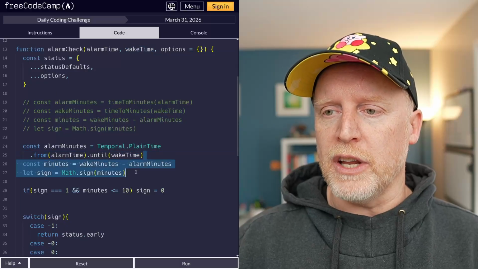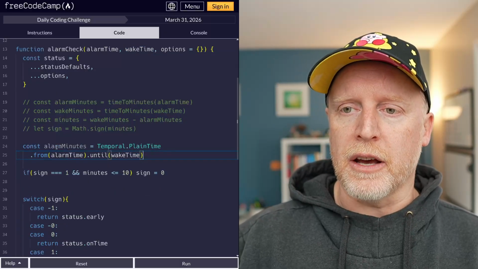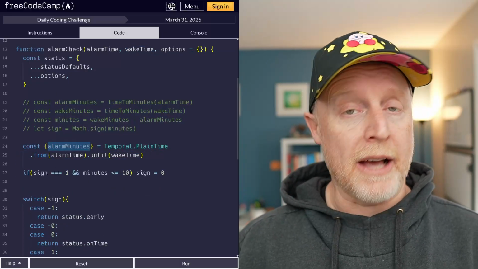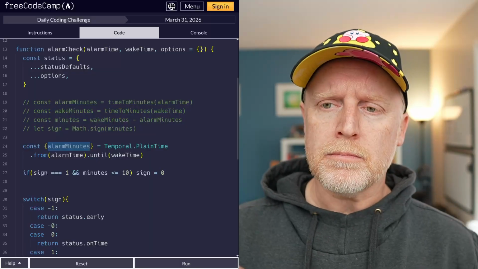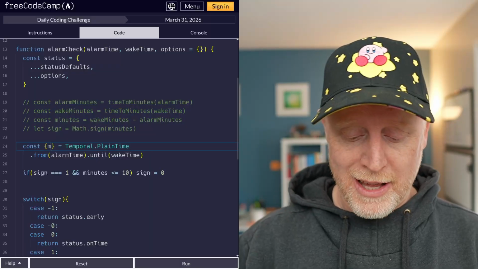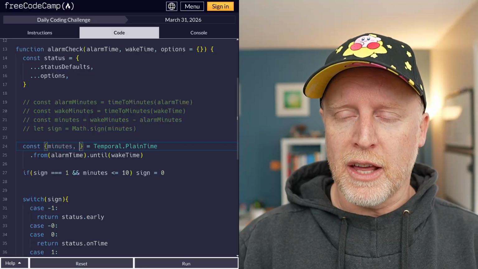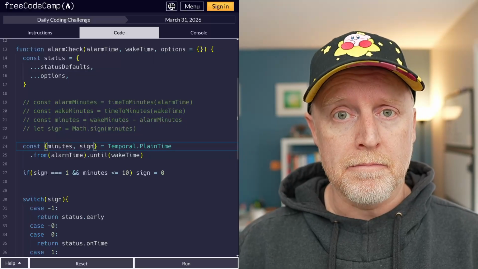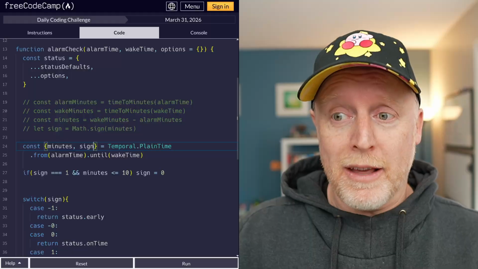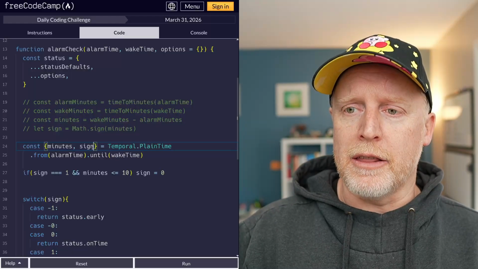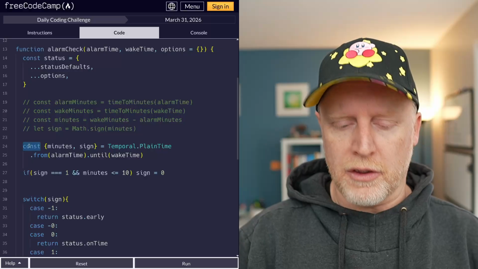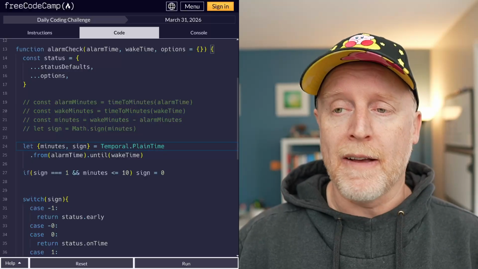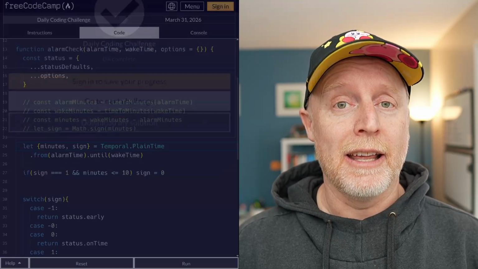Which means that we don't need any of this because right here, we get back an object. Technically, it's a temporal duration, but we can destructure things off of this. And we can grab the minutes and the sign. They're both included right there, right? The only catch here is that we are changing sign down here. So this const needs to change to a let, okay? And once we do that, again, it works.